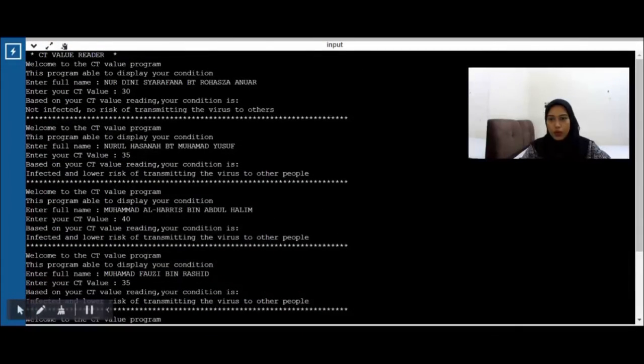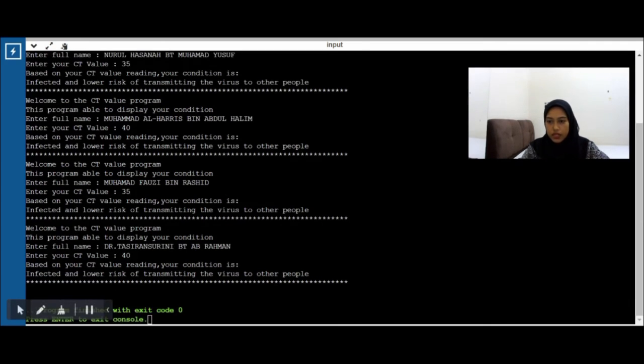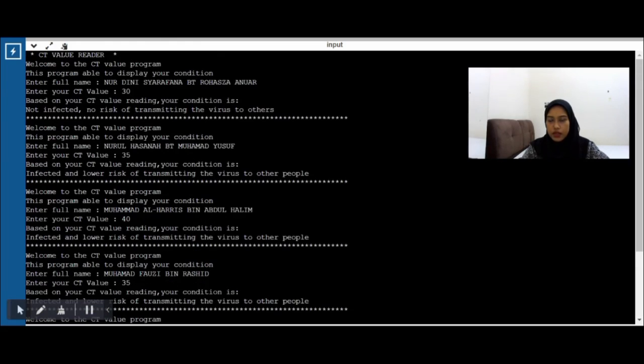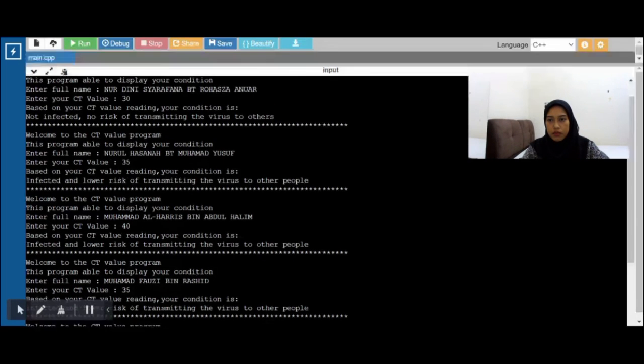This is the output for 5 users. This is the first user, second user, third user, fourth user, and the last one. You can see here if 30, the city value is not infected, no risk of transmitting the virus to other. If the value is 35, you can see infected and lower risk of transmitting the virus to other. If 40, infected and lower risk of transmitting virus to other people, and so on. That's all for the coding and for the testing and verification.